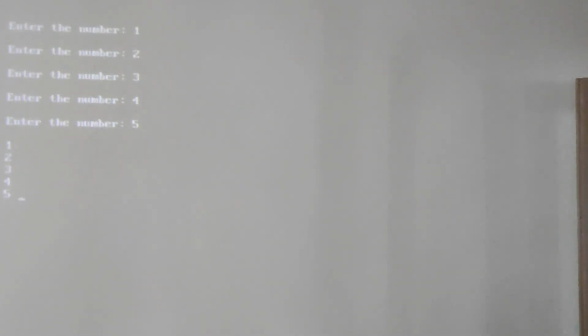So this is known as a single dimensional array, and this way you can store the values in two different ways and also display the values using this method.